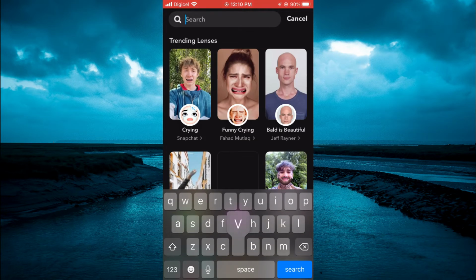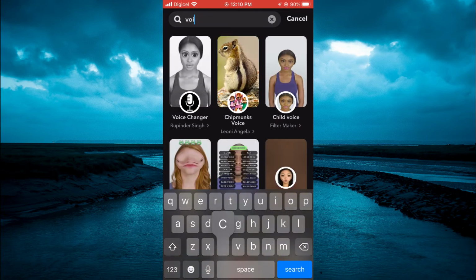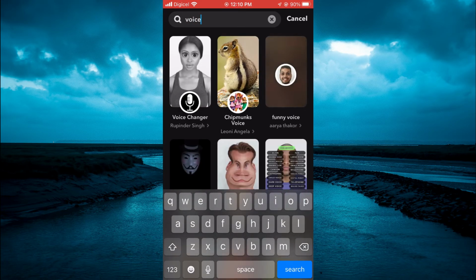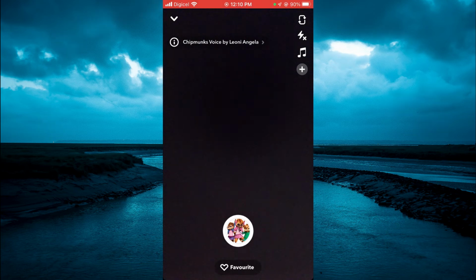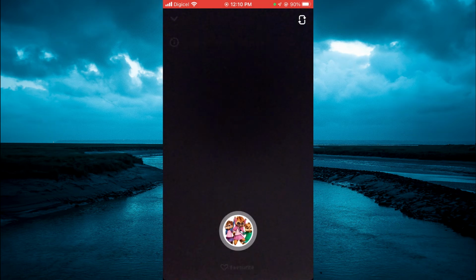And you're going to type in voice. Then you will see different options that you can choose from. And you can select anyone. For example, let's say I select Chipmunk's voice. After selecting it, you can simply tap on the circle and you can start recording.